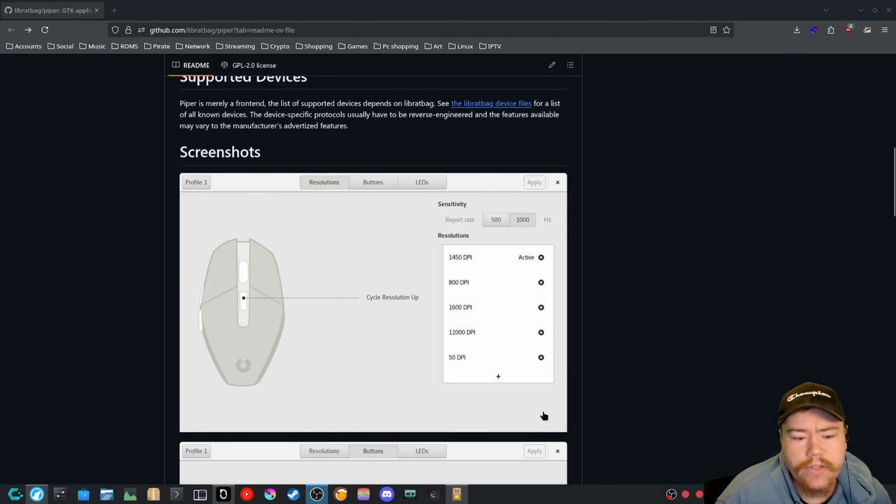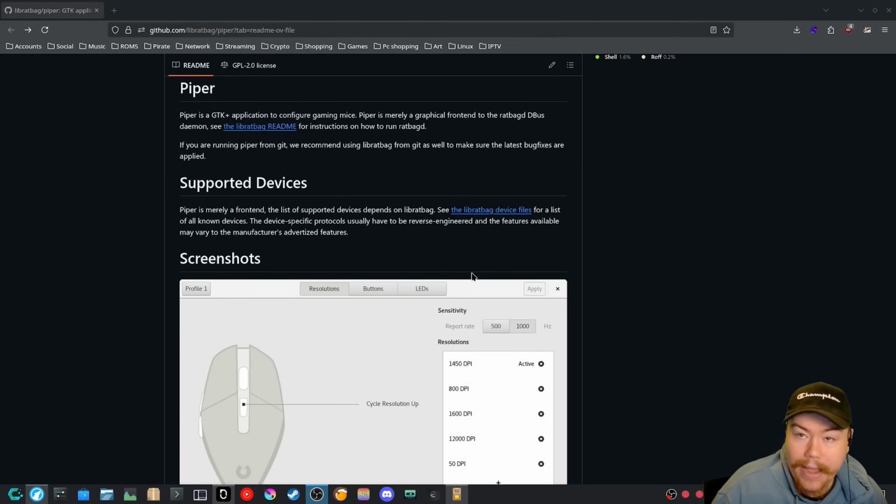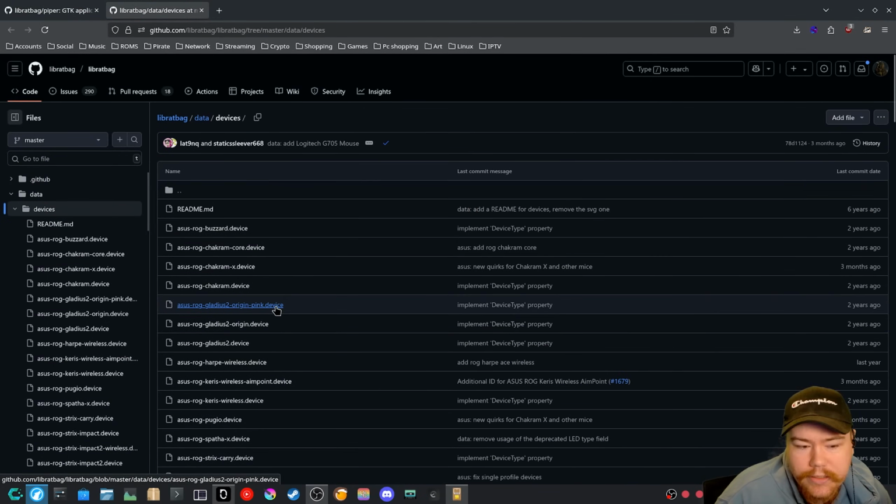So as you can see here, this is the front UI of the application, and then it uses a backend called libratbag, and this is the backend that supports all the mouses. So if we go to this device file link, it shows all the devices that are supported with this application.